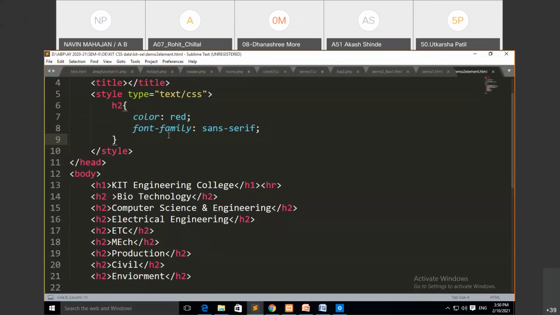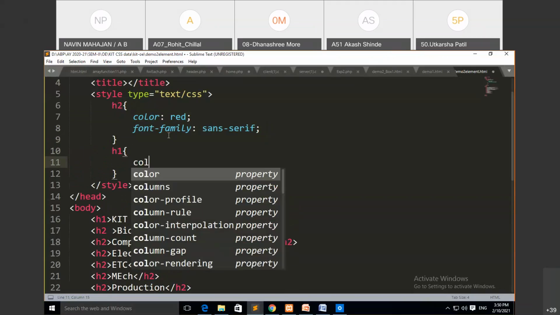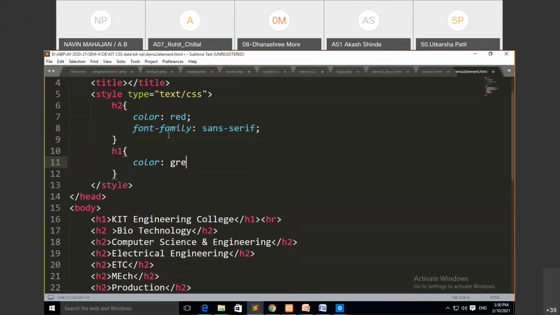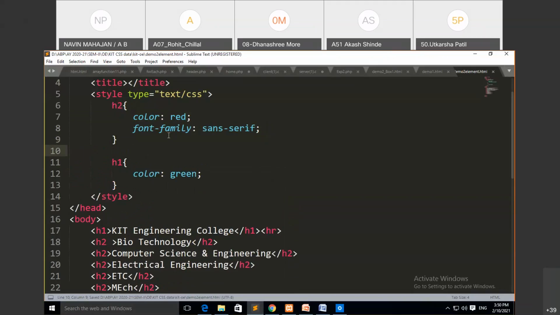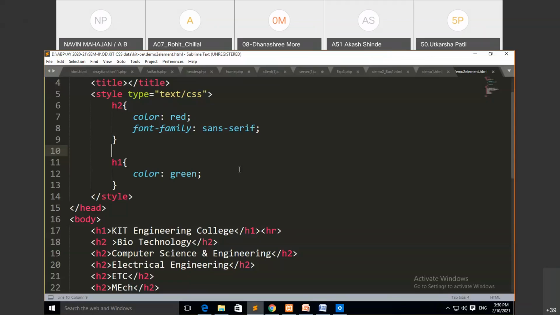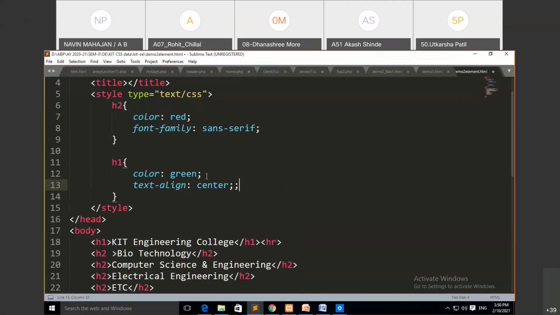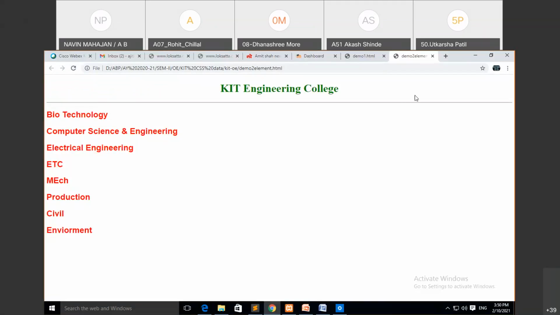Now I will add another one, for H1 elements I will apply it now. H1 element color is green. I applied it on H2 also. Color is green. I will display this as text. Text align is center. Yes, all of you understood this one?